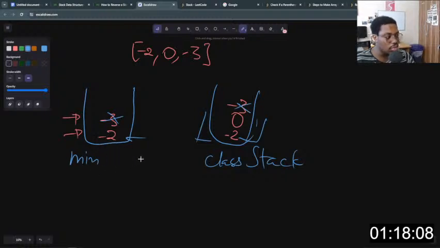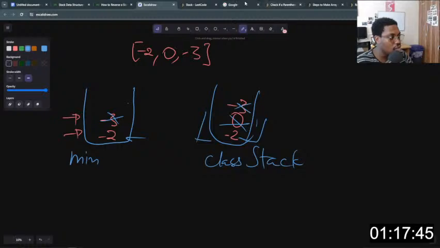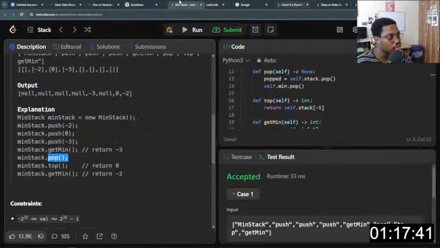When we remove 0, what happens then? Do we remove negative 2 as well, because we are removing an item from the stack? No, we won't do that, right? Which is where I had a problem with my previous implementation. Where is it? Okay, here. Let me drag it back.